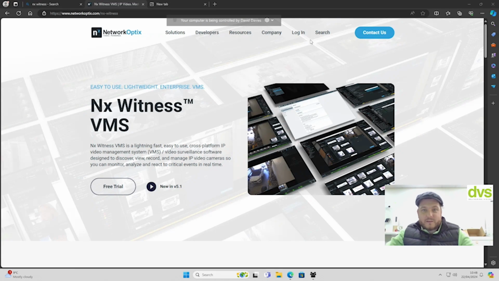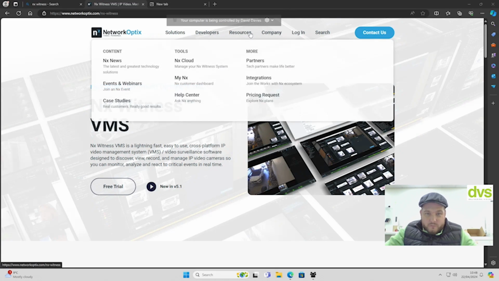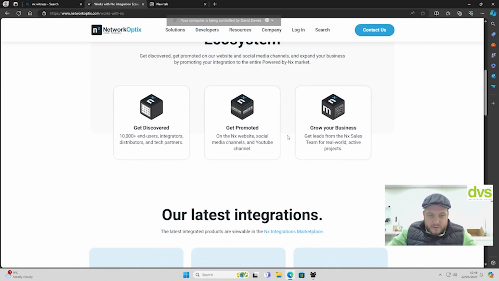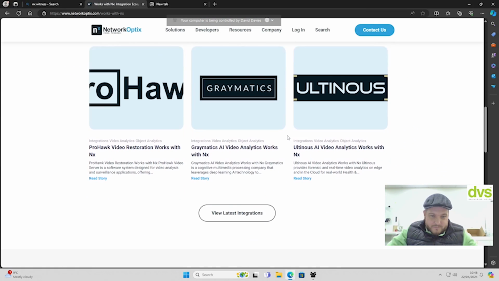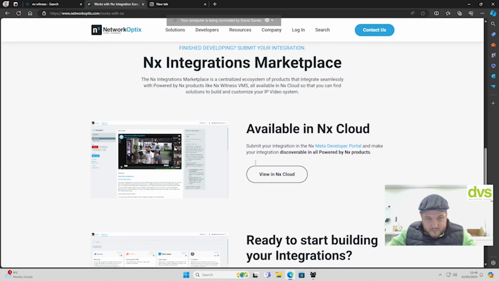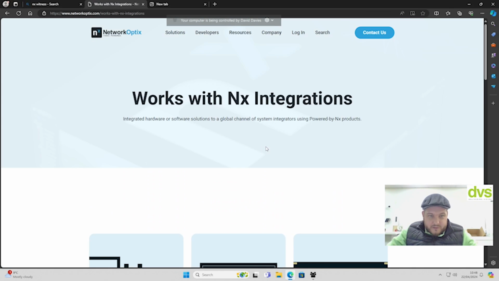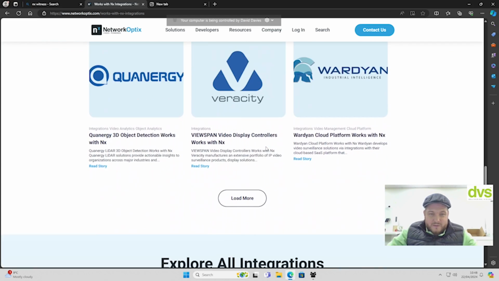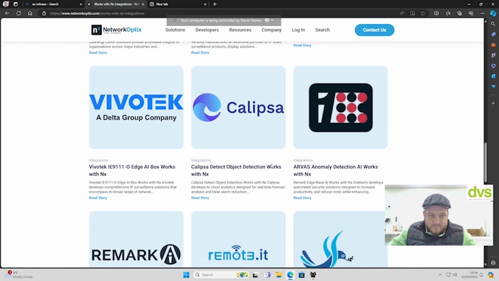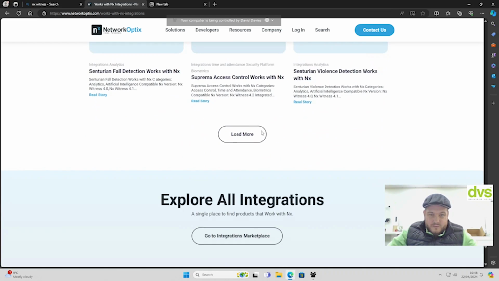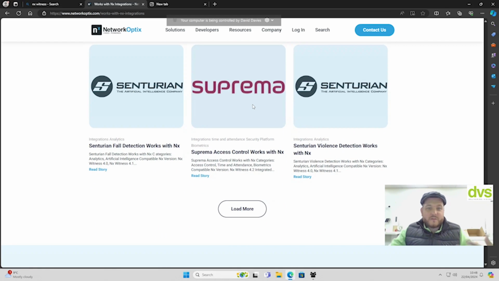It's very cost effective. And again, if you go to resources, you've got the integrations. Some of the integrations that do work are listed down here. View latest integrations. They're the latest ones. Lots of big names in there. You can see it keeps going. These are the integrations. Suprema, a big one. So if you're using Suprema Access Control, NX Witness straight in, fantastic.